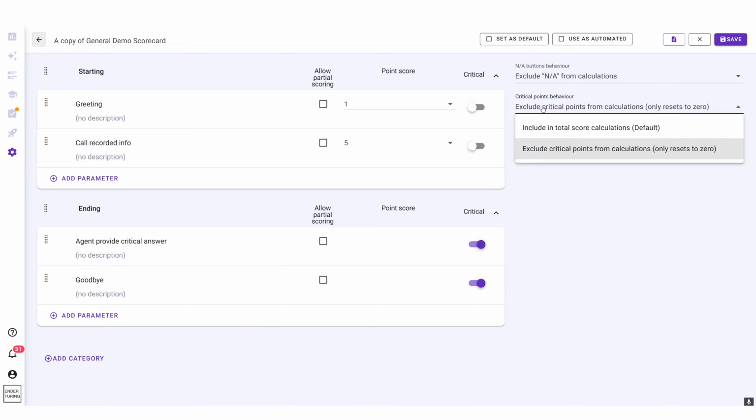Sometimes the agent's required action depends on the customer's behavior. For example, the item may state "the agent handled the customer's objection." However, the customer may not raise any objection during the conversation. In that case, you can add the following instruction to the description: "If the customer did not raise any objection, evaluate this item as N/A."